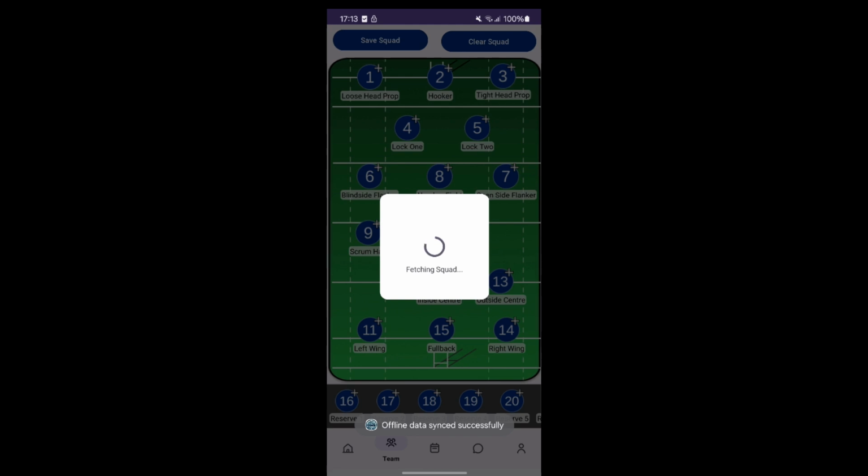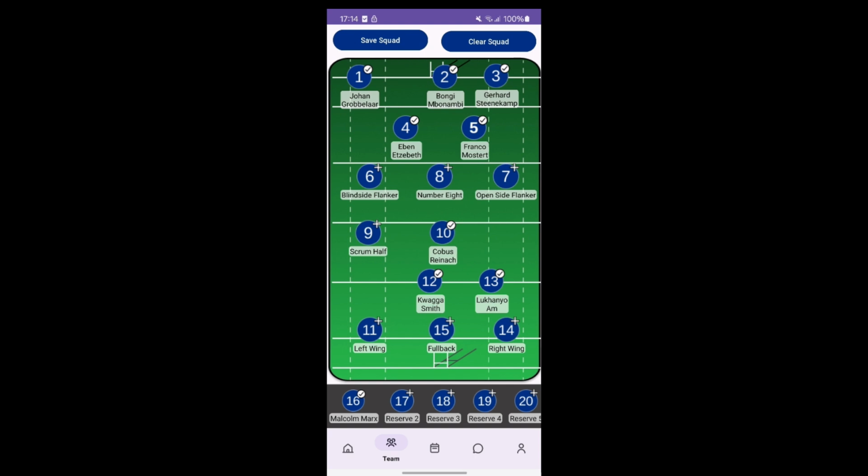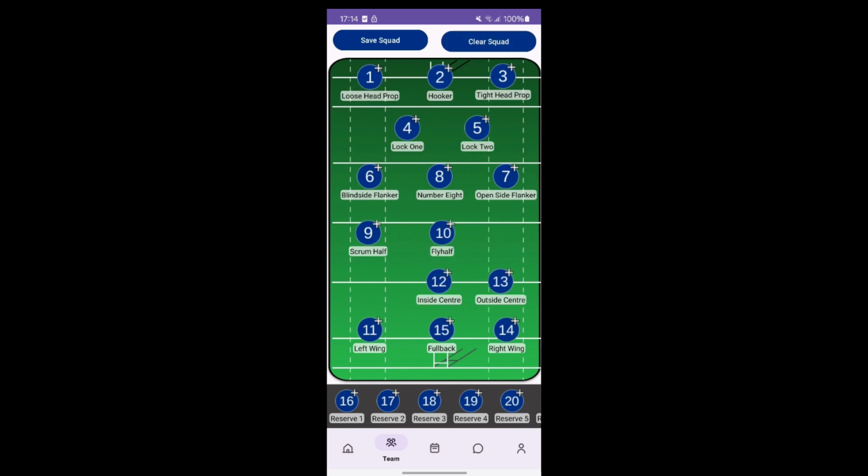Now it's fetching the squad, and you see offline data synced successfully. So now it's fetching from the database, and then it'll also update with the new settings. There we go, number 12 and 13 have been saved, and then we also have an option here to click clear squad, and that just will clear everyone out of it.